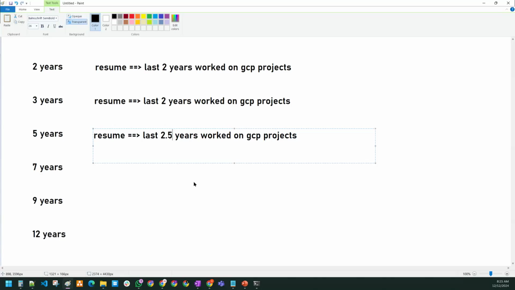I got a chance to work on GCP. I learned GCP. I got a chance in the last 2.5 years. I'm working on GCP projects only. You can manage it. That's not a problem at all. Okay, so that is for the 5 years.